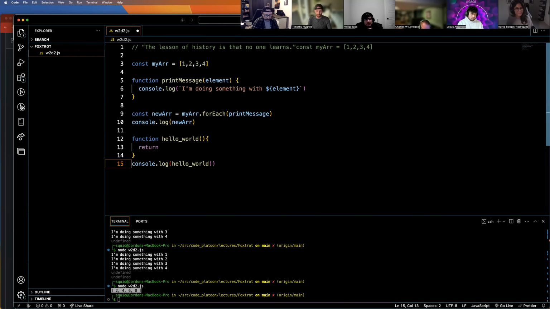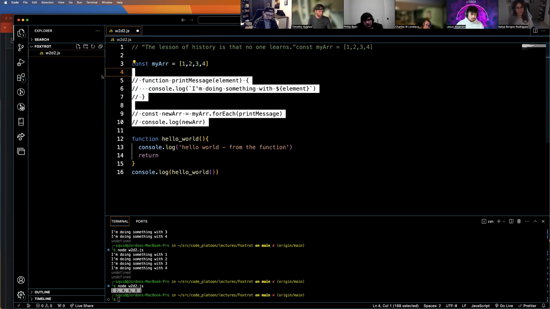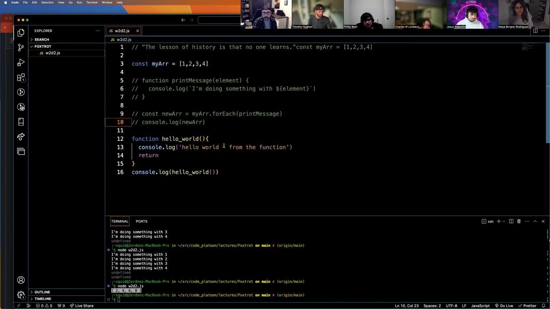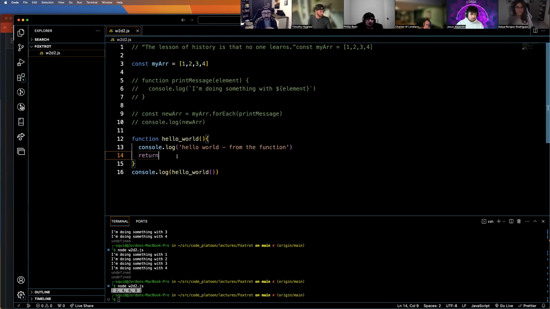So, let me go back to this. It is a function that's not returning anything. There's a difference between console.log and return, right? We need hello worlds here. So take a step back and just look at this function. This is a function called helloWorld. When it's run, it will write to the console and return nothing.